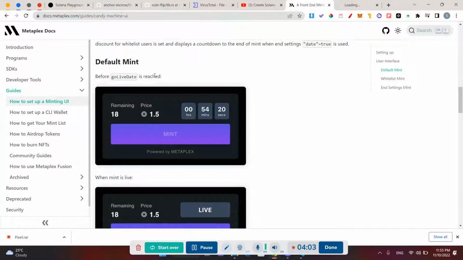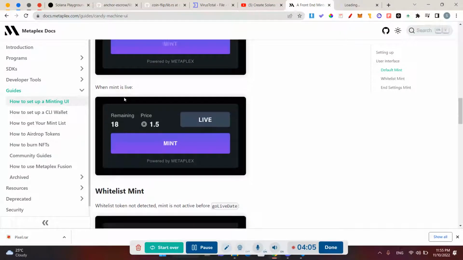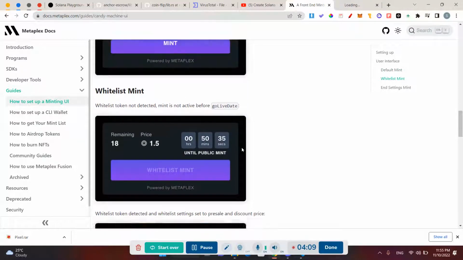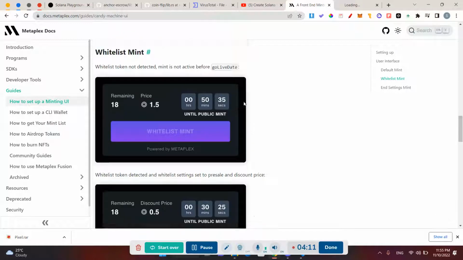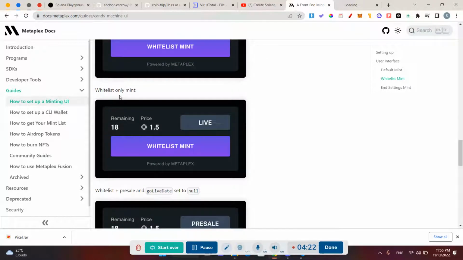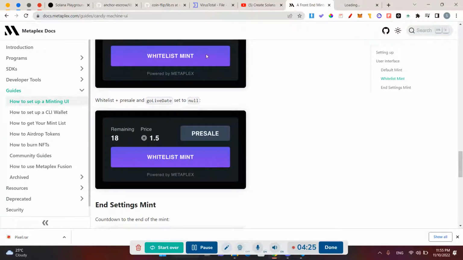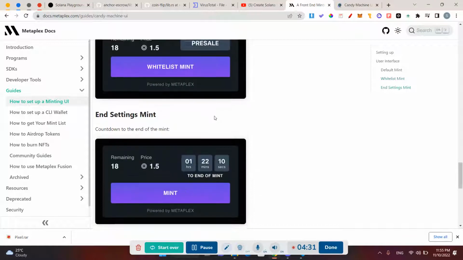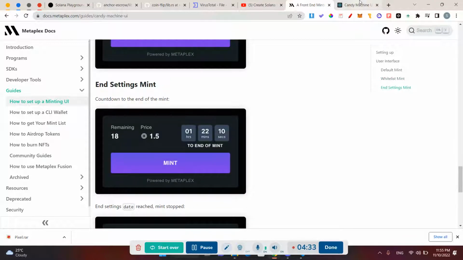Before the go live date is reached, there will be a timer, and then it will be live. And then there will be a timer until public mint. If you have set up the whitelist mint, then a whitelist token is detected, and the whitelist settings are set to pre-sale and discount price. If you have a whitelist token, then it will change to whitelist tokens, and whitelist only means it's live. Whitelist plus pre-sale and go live are set to now. Okay, and there's an end setting mint.